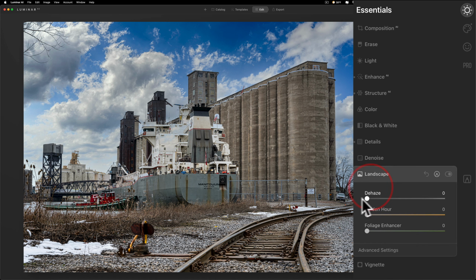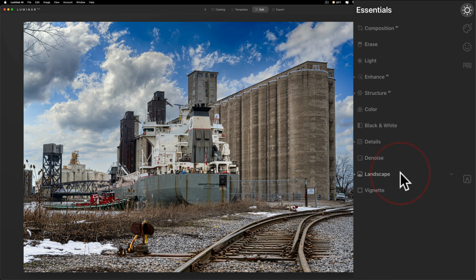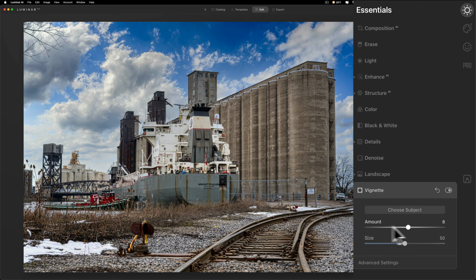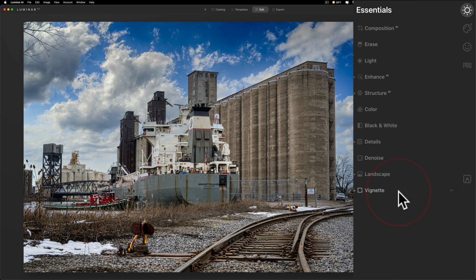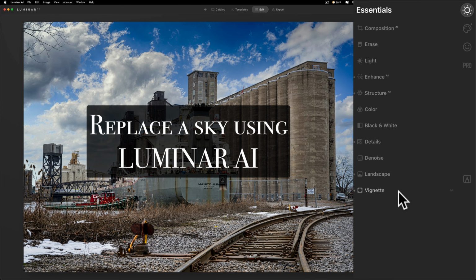So go to landscape. Maybe we'll add a little golden hour, maybe. Just a tiny bit. And I don't need foliage enhancer, nothing there I need to do. And we'll just finish it off with a vignette, and we'll call it a wrap. So a little dark vignette, move it that way. That's it. So you can see how easy it is to replace the sky using Luminar 4.